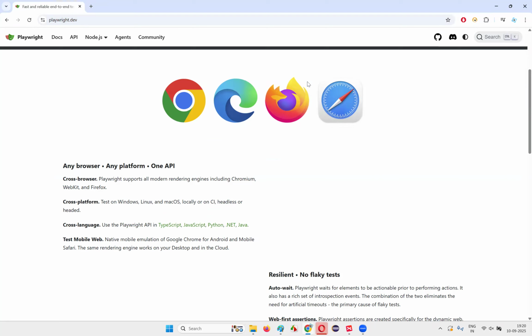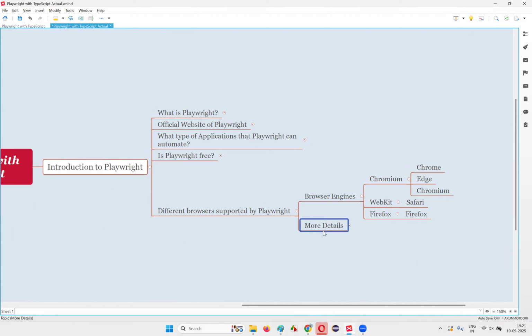These are the major browsers which are supported by the Playwright test automation tool. So when you create or write the automation scripts in this Playwright automation tool, you can run those automation scripts on any of these listed browsers here. That's one thing. And the next thing that you need to understand here is also very important, guys. This point is also important.